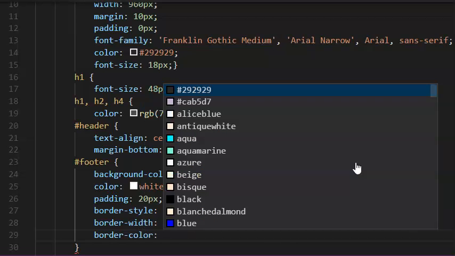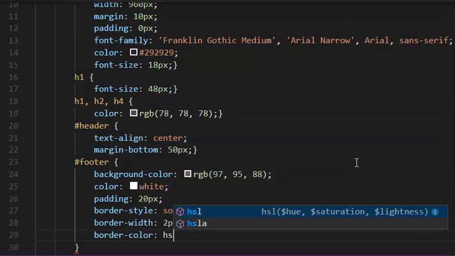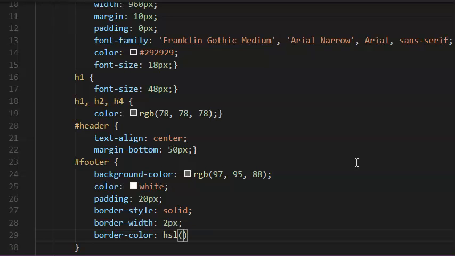Then we're just going to say the border color. So border-color, and we'll do HSL, so hue, saturation, lightness is what that's for. And so it'll be 56 for the hue, 80% for the saturation, and then 90% for the lightness, and then semicolon. Okay, and that is good for that.